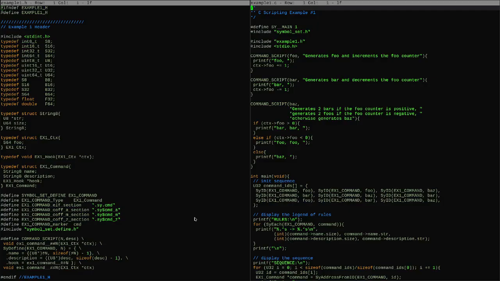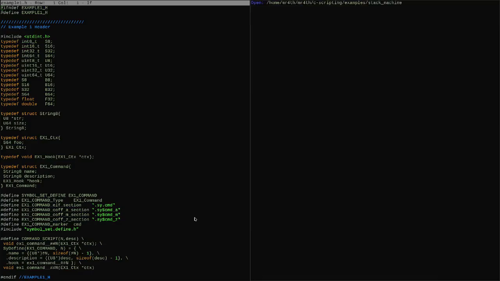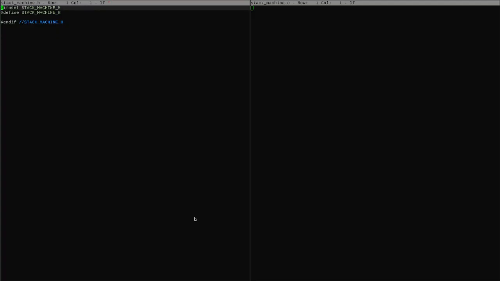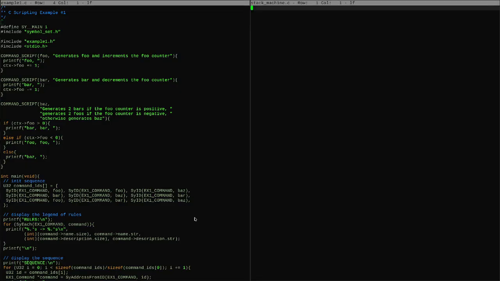So I have an example idea that I want to build first. Something a little bit more meaty. This might be a more complex one. It might not be one of the examples that I have as a getting started example, but rather it's an example of a rather useful pattern you could put together, and that's a stack machine. So, let's see here. C scripting example, stack machine.